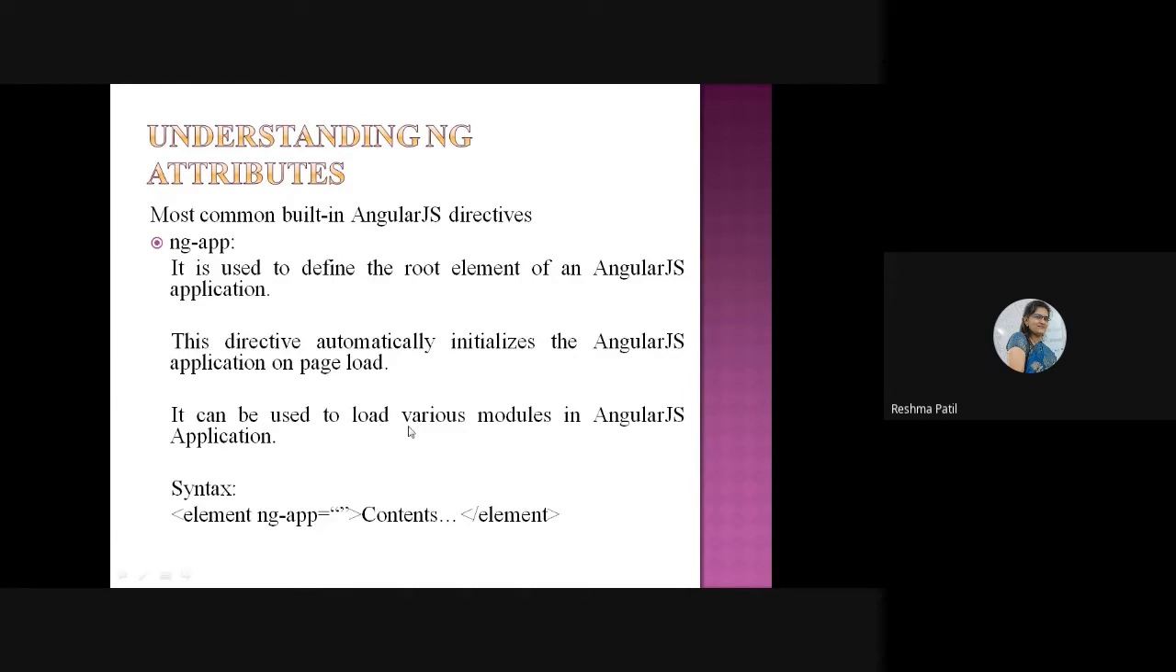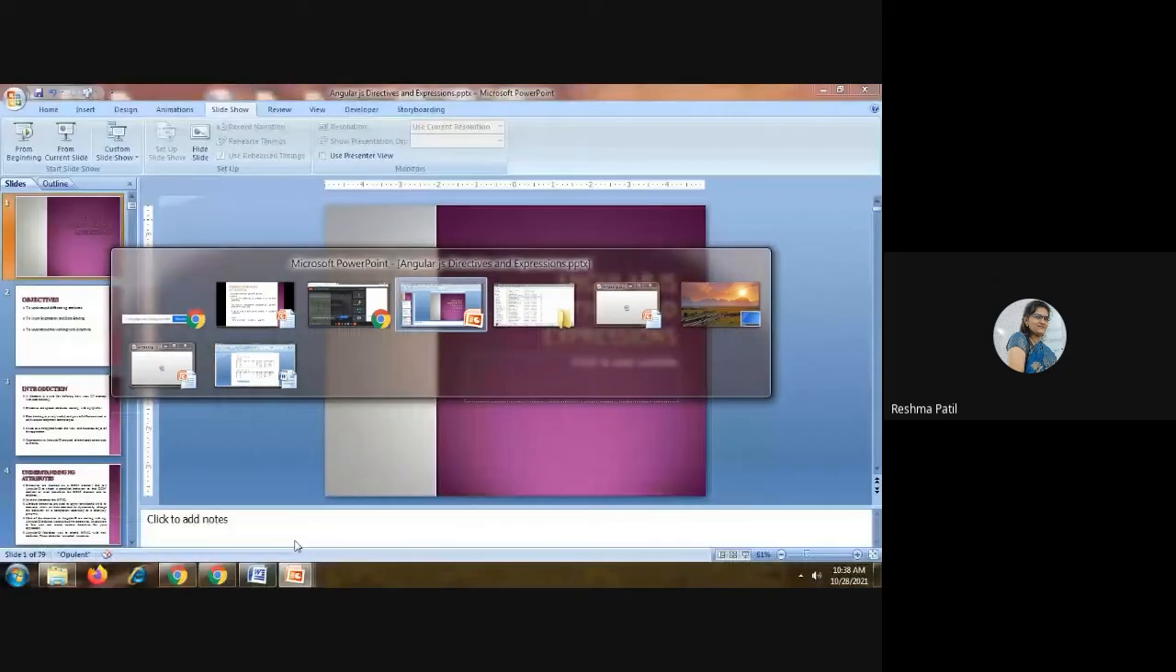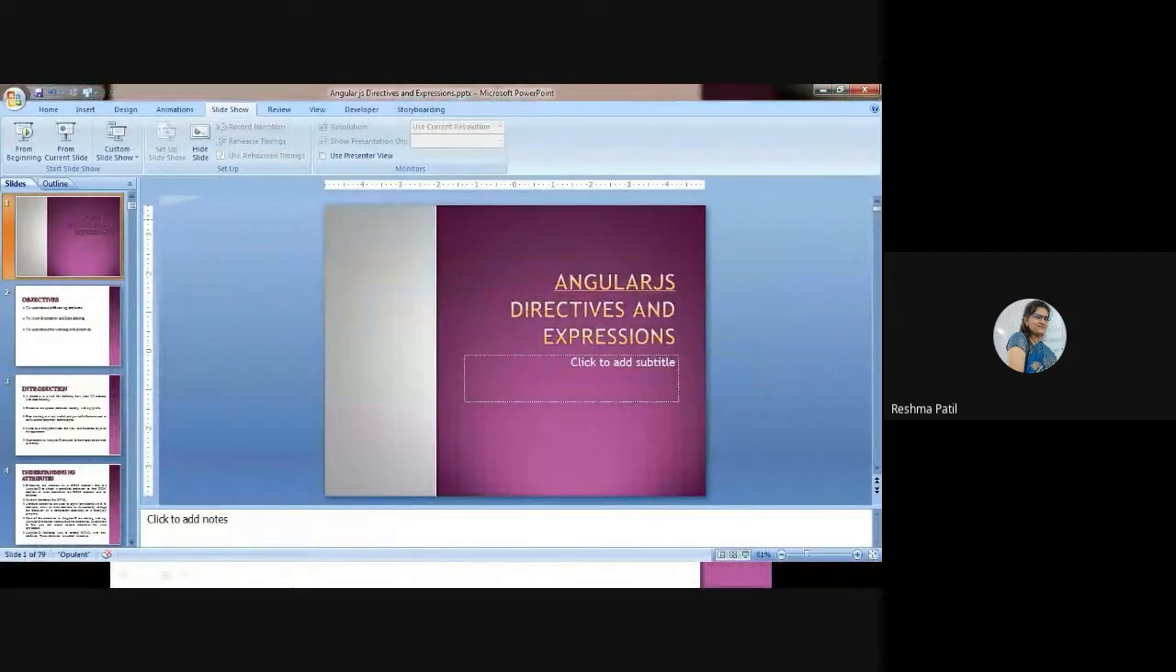It can be used to load various modules in AngularJS applications. So whatever modules and variables are there, all are going to be initialized and loaded under this ng-app attribute. Syntax of this attribute: here will be your HTML element, then ng-app, this is the directive, ng-app equal to name, we will write here. What content we are going to show under this will be here, and then the end of the element. This is the syntax. In the last lecture, we have seen an example of ng-app.